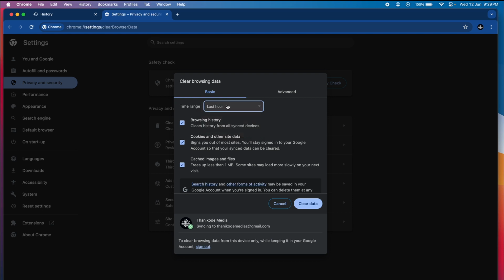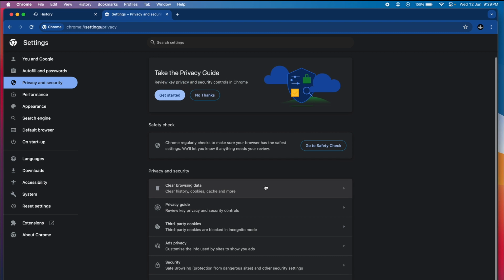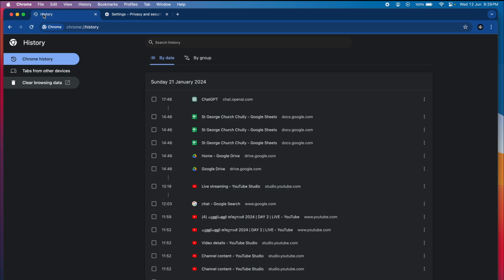Right now let me show you with the last 1 hour, and make sure you check all these things if you want to clear everything. And just click on this clear data button. So right now we cleared the last 1 hour search histories and all the browsing data. And if you want to check it again, you can go to history and try refreshing it.